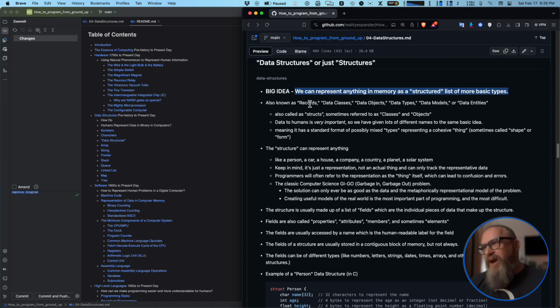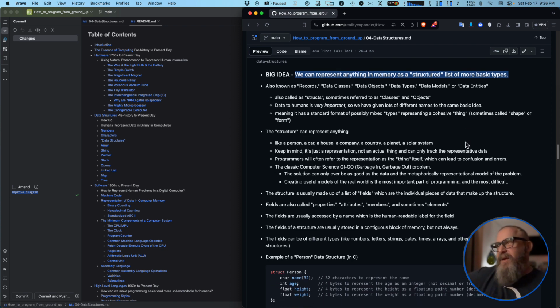Okay, so also known as records, data classes, data objects, data types, data models, data entities, classes. There goes. They're also called structs. Sometimes refers to classes interchangeably. Sometimes we call them objects and classes interchangeably, even though they're very different things. But programmers will switch back and forth and won't tell you. Data to humans is very important. So we got lots of different names for the same basic idea.